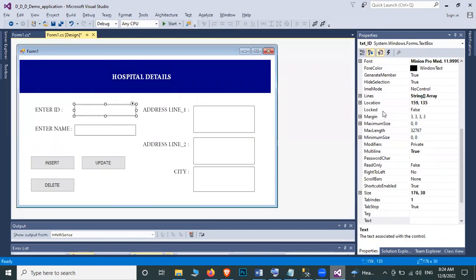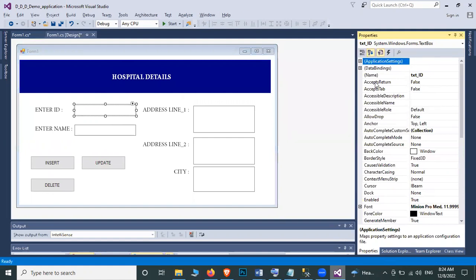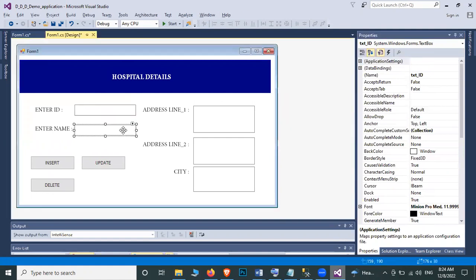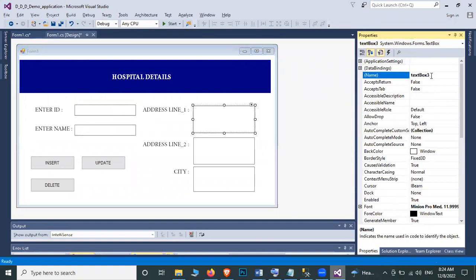So then we have to change this. Okay, this is txt id, this is hospital name. Okay, and let's change the third text box as txt let's say address, txt address underscore address.